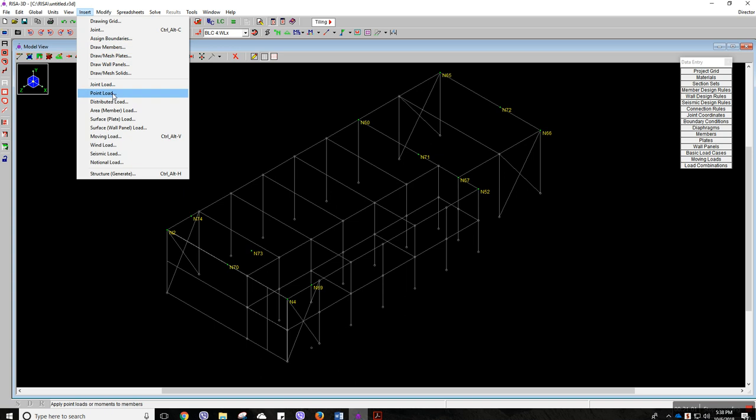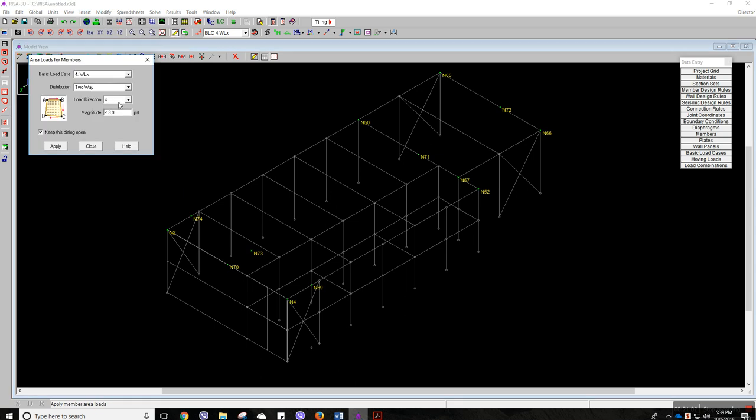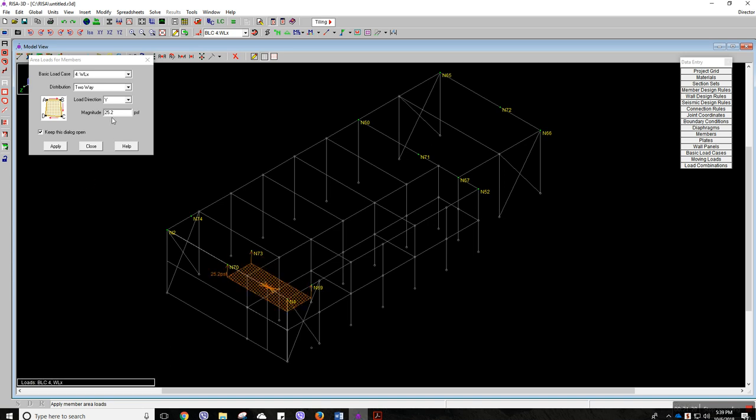Let's go and apply the insert area member load in Y direction, vertical direction, but positive. How much was the value? 25.2. 25.2. So click on that one, apply from here. Okay, E is done.